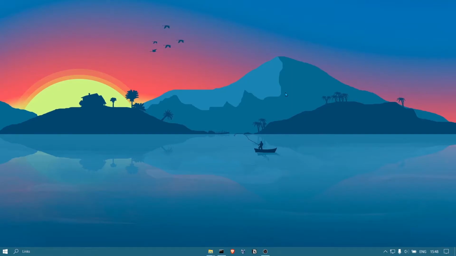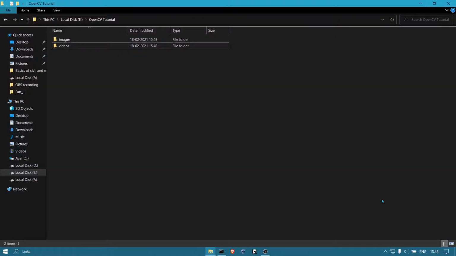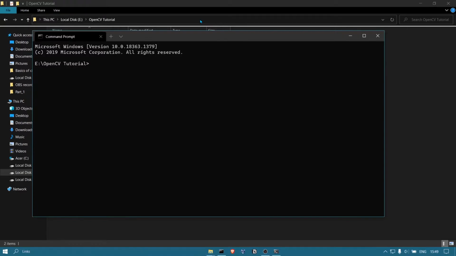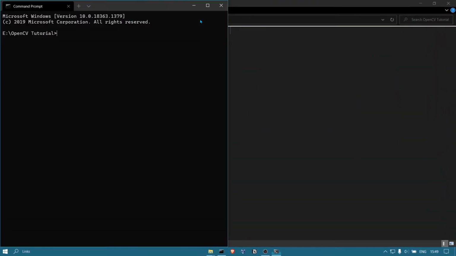Okay, let's now start writing code. Open up a folder where you want to save your files, and I am saving it in this directory. To open up a command prompt there, type in cmd here. Now I am using Windows terminal, so I am typing in wt. If you are using command prompt, you can write cmd. The commands all are the same. Okay, I have opened my command prompt.